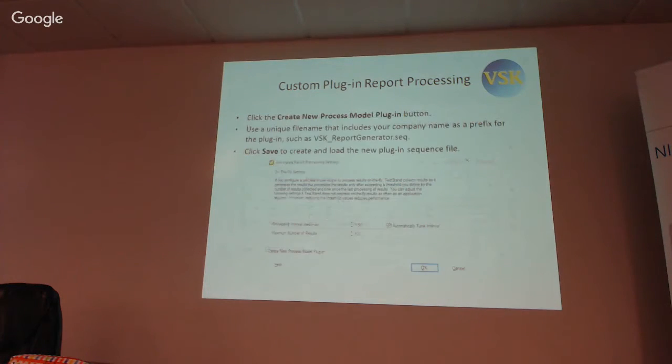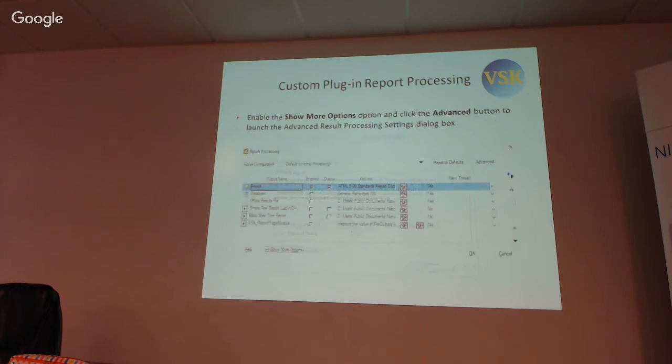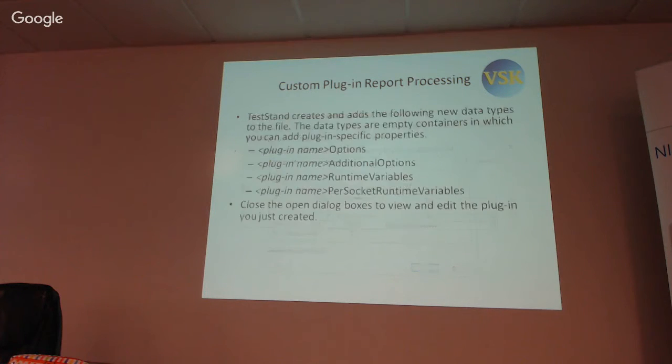When you click on advanced, it comes up in this window where the option is to create a new process model plugin. You just click in here and it will ask for the name you need. You basically prefix it with the company name and an underscore, by default the name like the report plugin module, so you have to prefix it. And then it will create a sequence file with all these variables, whatever the name of the plugin, and additional options, real time variables. It also supports multi-UUT testing, so you can handle multiple units testing at the same time, different sockets, and have the result for each unit.